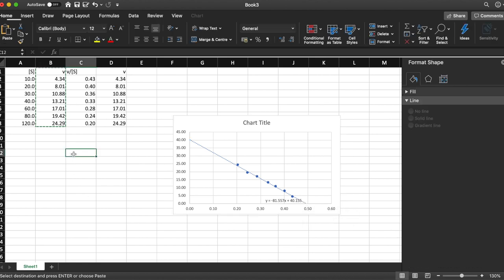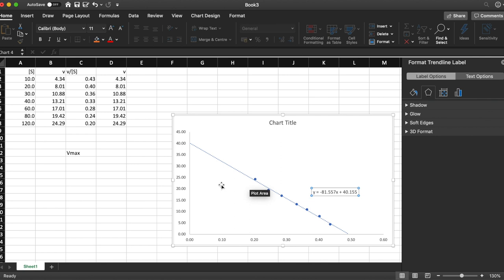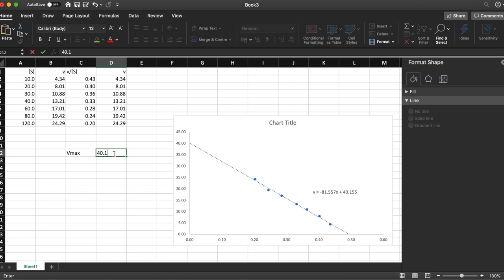Now for the Eadie Hofstee plot, Vmax is equal to the Y intercept. That's given by our C value in the format y = mx + c. So our Vmax is equal to 40.155.